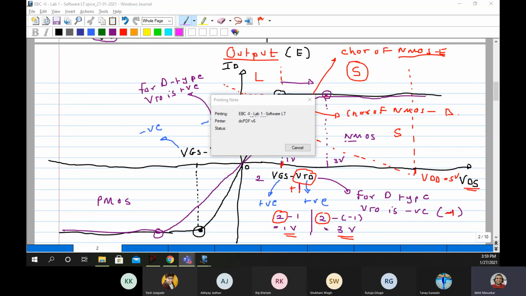Correct. Keep both of these codes, then mail me. Just mail me the codes only for PMOS, not for anything else.